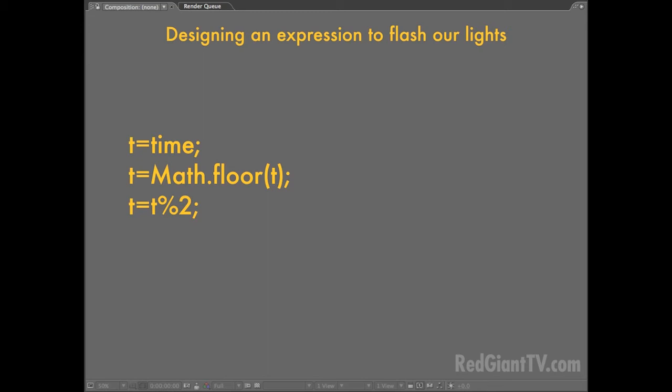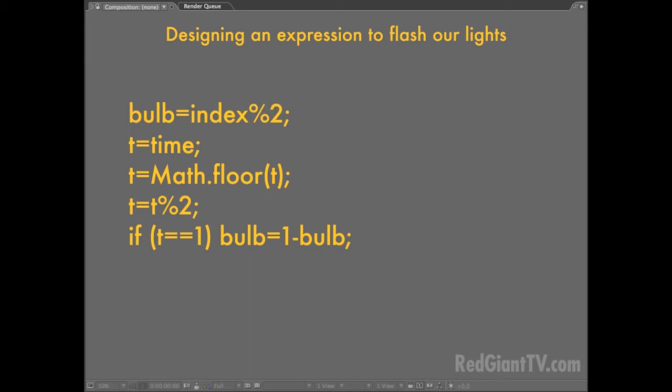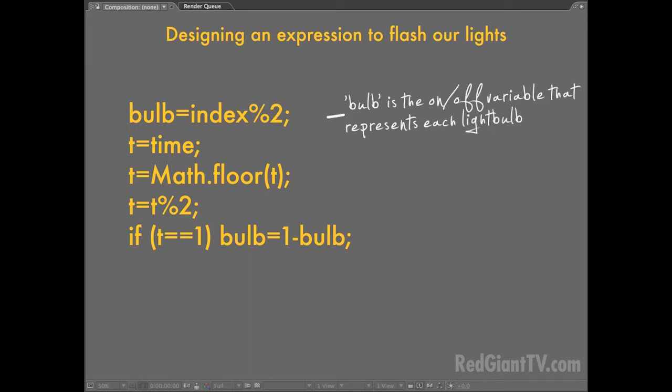And finally, we'll now use an if statement to compare that result with 0 or 1, and if the result is 1, we change the value of our light bulb. The light bulb value, which is also a 0 or a 1, is reversed by subtracting itself from 1. Basically, by subtracting a 0 or a 1 from 1, a 0 becomes a 1 and a 1 becomes a 0. Now, there are several other ways we could do this, but this is a nice simple method that doesn't involve any fancy logic or any fancy symbols.